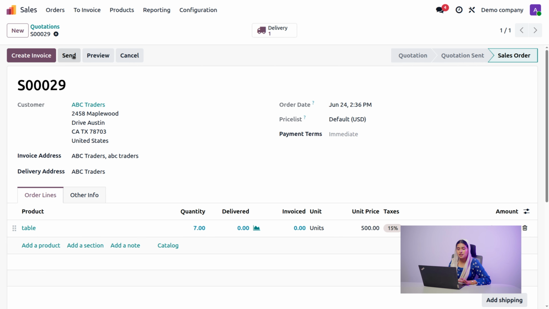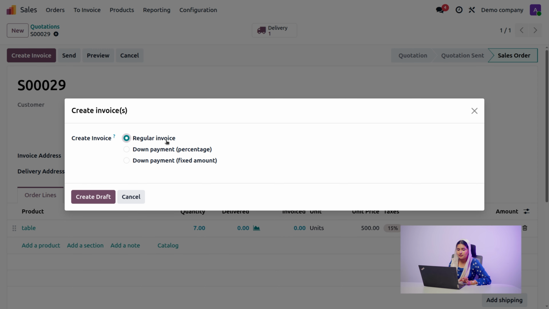Once a quotation is moved from the quotation to the sale order, now you can see here we have an option which is triggered. This is a smart button to create invoices. So you can simply click on this option and there you will get a wizard like this. There we have three options to create an invoice, which is in a regular way. There we have down payment in a percentage and a fixed way.